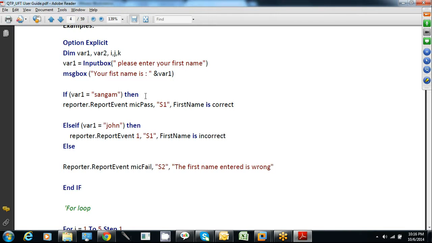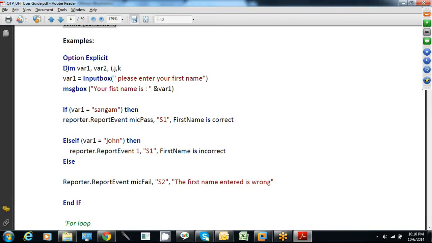So here what I'm trying to do is get input from the user, the first name, and I'm just displaying the first name onto a message box. So this is not required for this example. My intention is, if you enter Sangam, then I just want to report it directly to the result window that the step is passed and the first name is correct. Like your business requirement says first name should be Sangam, you can replace it with any other requirement. I am just giving a simple example.